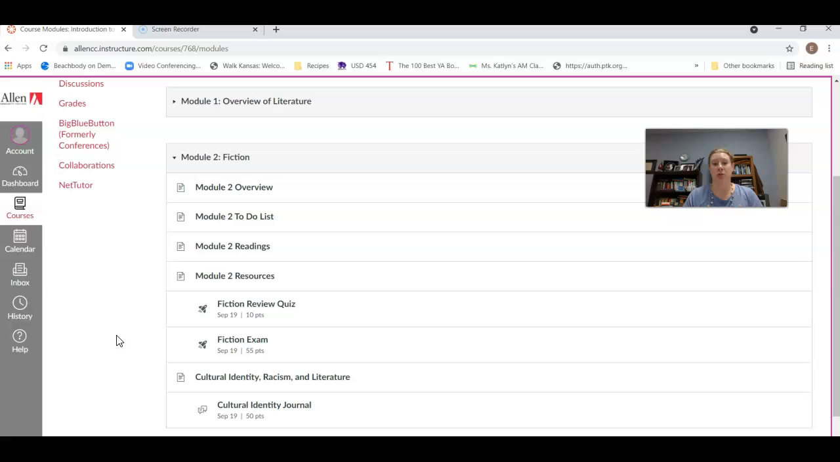It just allows you to connect personally with the writings and gives you a better sense of why these writings can be important for us as a culture. So that's kind of the idea behind it. So that is the second module.